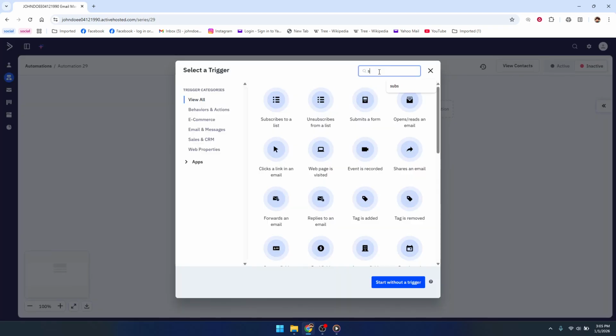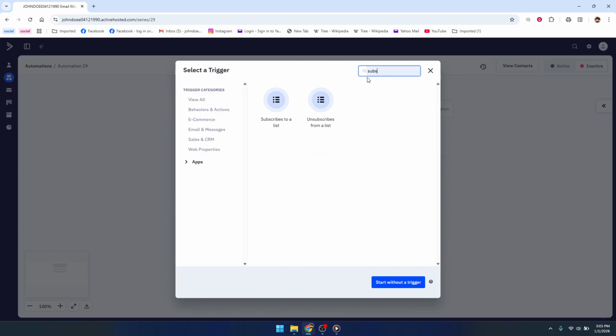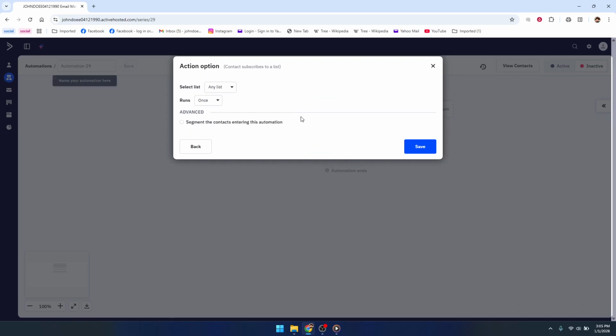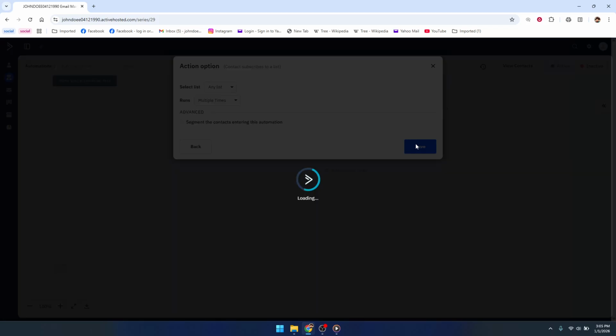You'll also see an option for how often the automation runs for each contact. Choose whether it should run once per contact or multiple times, depending on your strategy. When you're happy with that, click Add Start to confirm.